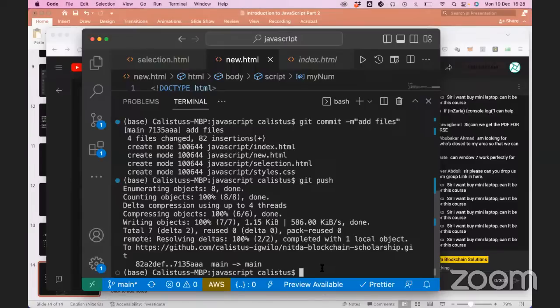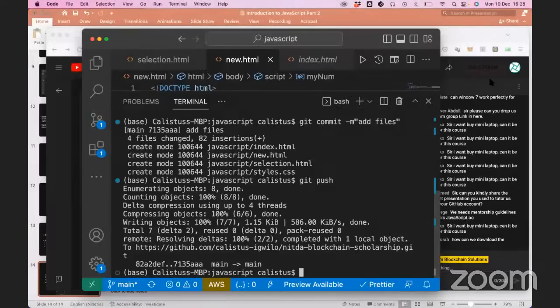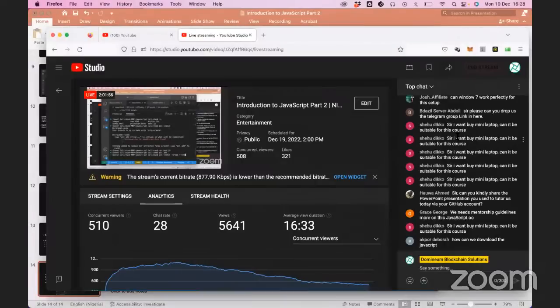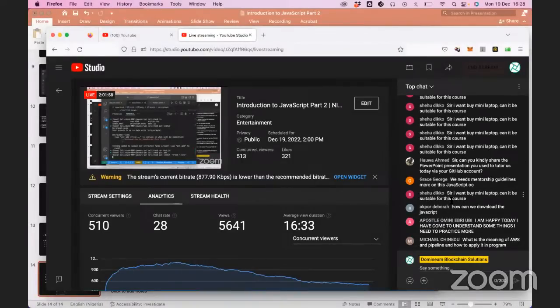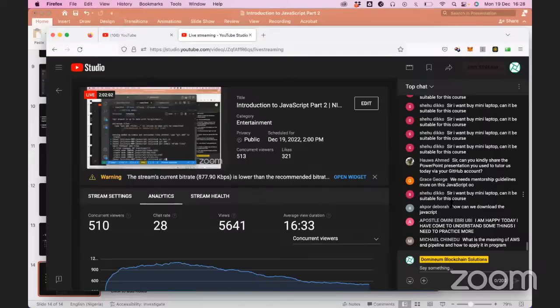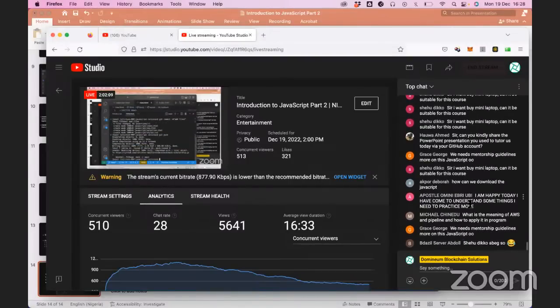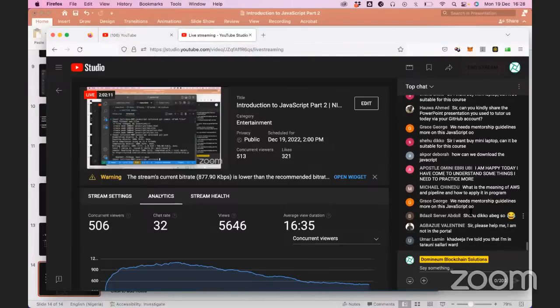I'll also push a document with some references of materials or help you might require to get on with this. We need mentorship guidelines more on the JavaScript too. Okay, we'll see, there's one more class to wrap it up.